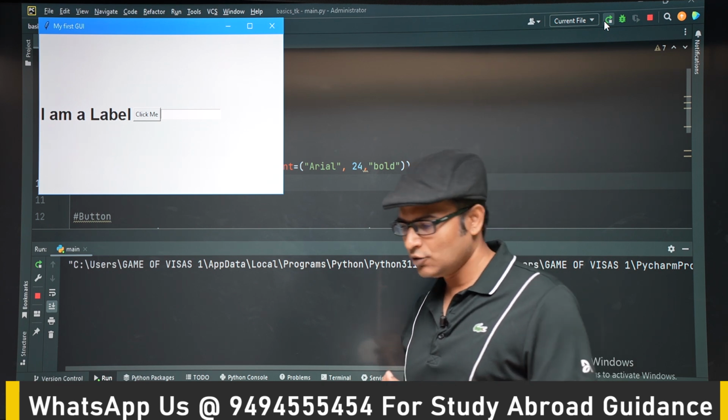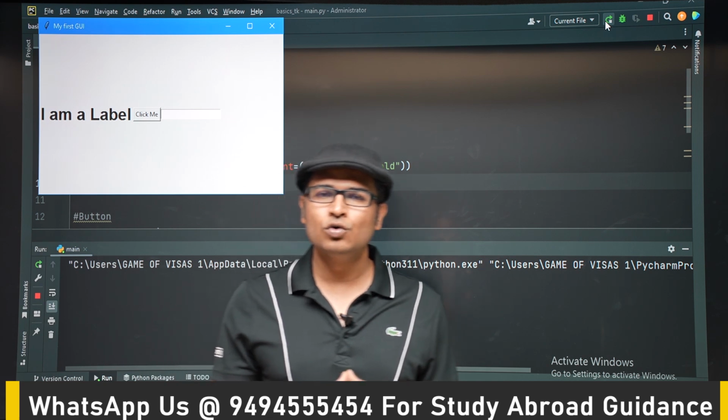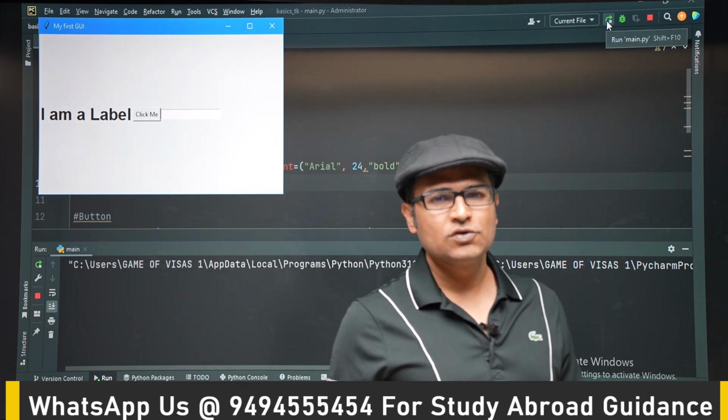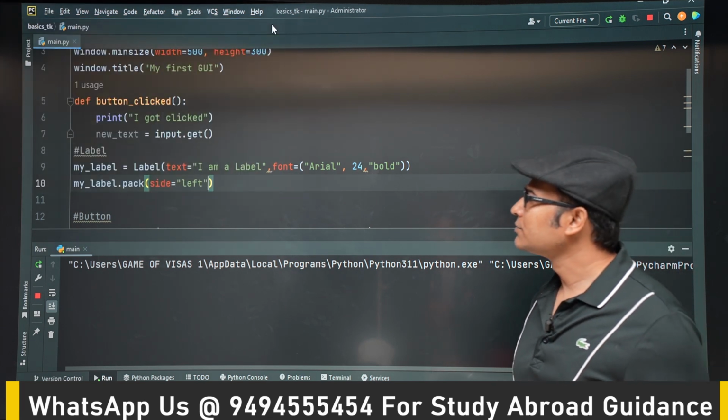Using pack, if you are trying to pack all the widgets, then the placement will be a problem. For that, there are two more layout managers. One is called place and the other one is called grid. Now let's try to see place.